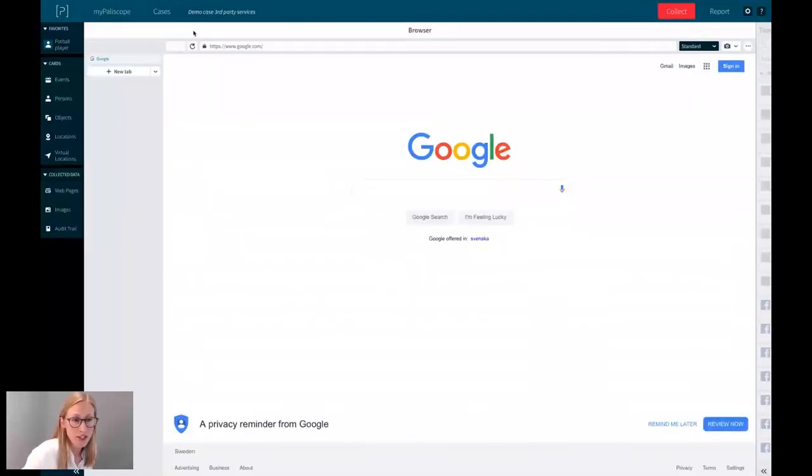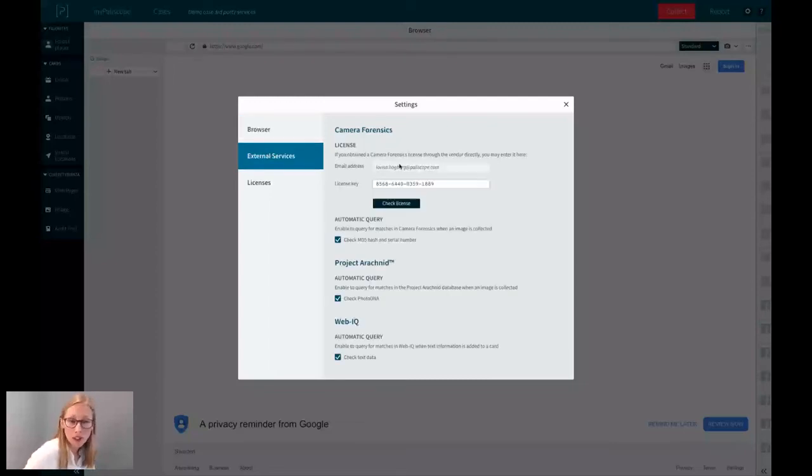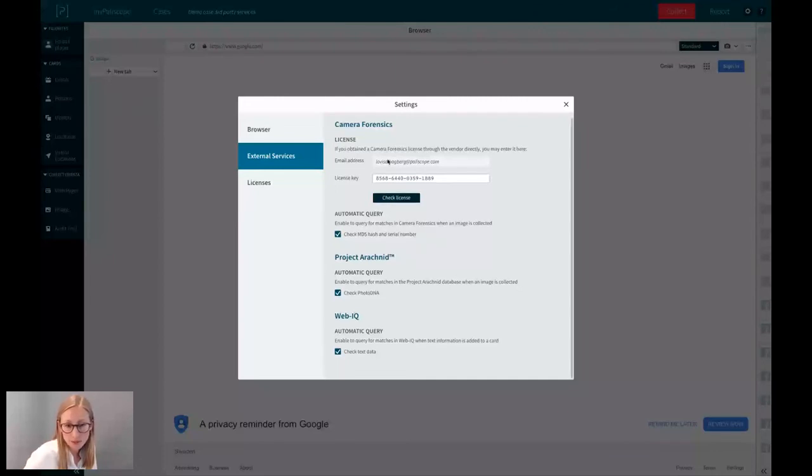All of the integrated services that we have in Paliscope can be managed from the right-hand side here in the settings menu. So if I just pop that up, I'll show you what I mean. So you have external services here. You can add if you have yourself a camera forensics license, and you can check in if you want these services to be automatically queried or if you want to manually do it yourself. Depends on how your organization prefers to do it, but it could be good to know.